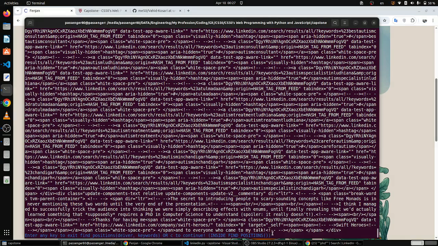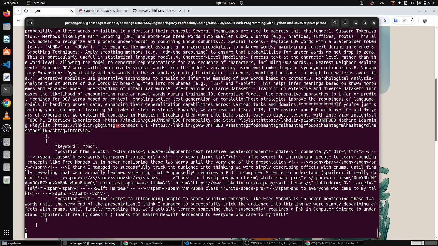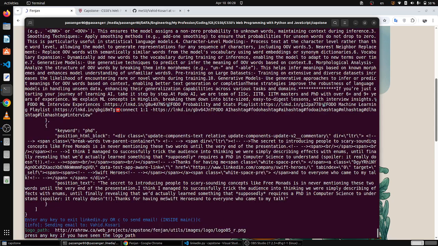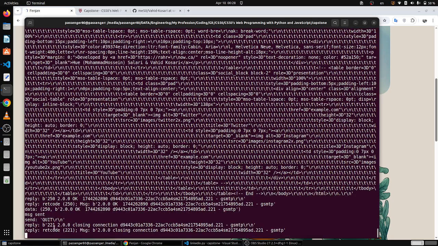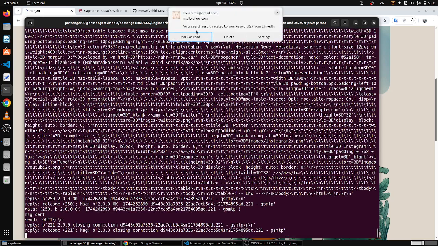Okay, it asks for continuation, so I hit the C, it will generate the HTML files, and then again ask it for sending emails or not. Yes, okay, I hit the C for continuing sending emails, and it will prepare the HTML for the email and send it. So we should wait for the email as received.